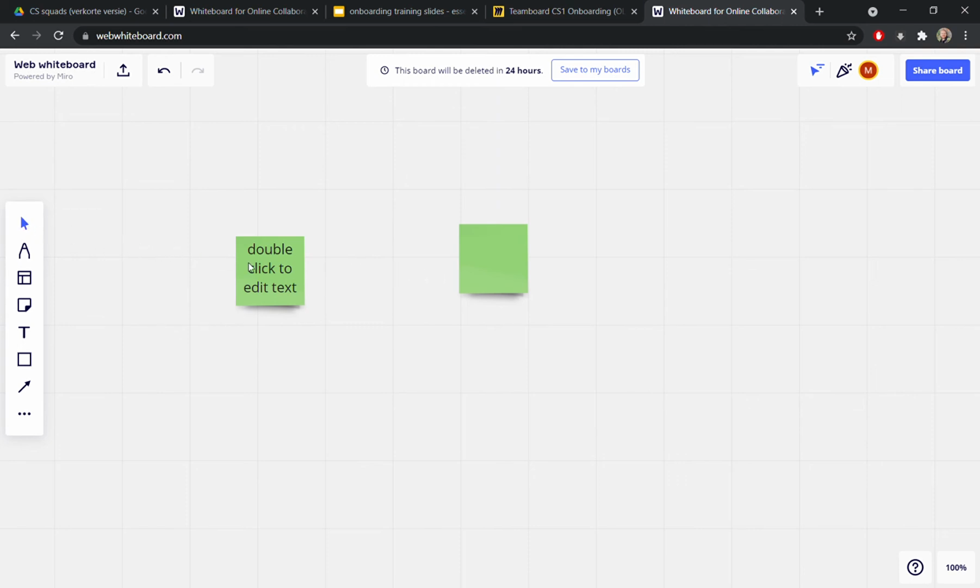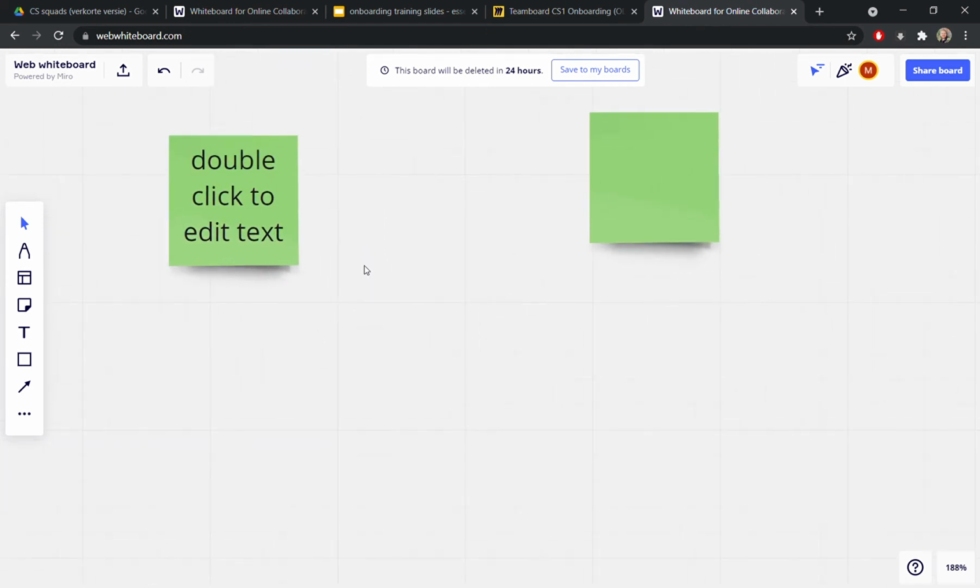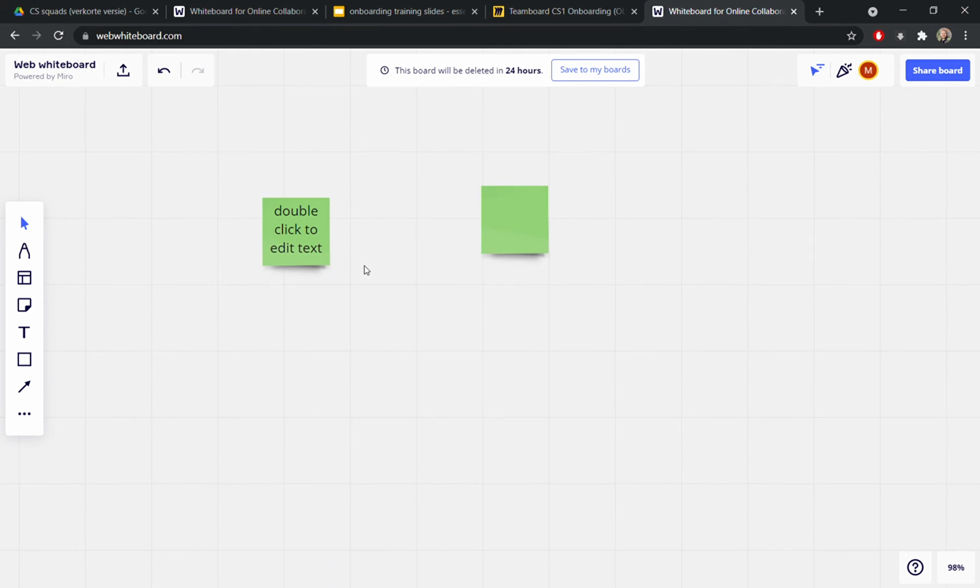When I go to edit mode, if I have a trackpad on my laptop, I can still use the two fingers to navigate around or to zoom in and zoom out. This is by far the easiest way to navigate in Miro.